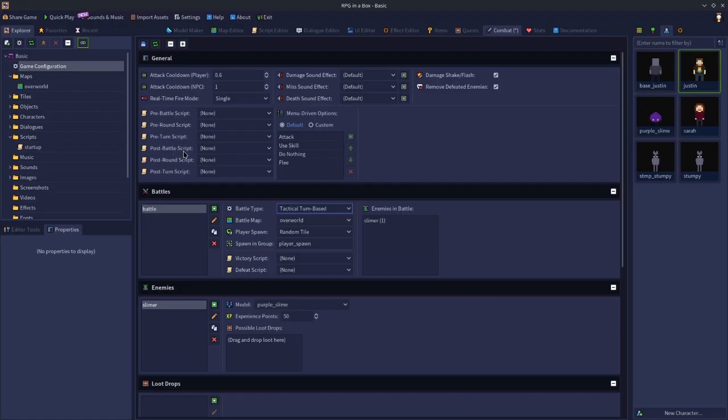This is after the battle, so post-battle. So when the battle's ended, this will be the event triggered for that, and you can have a script run then.